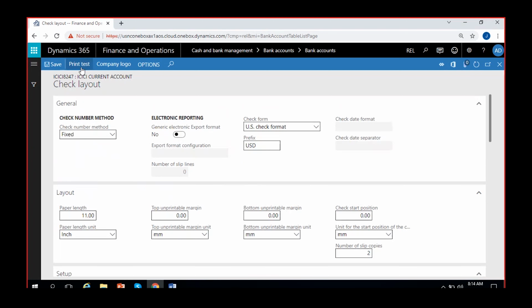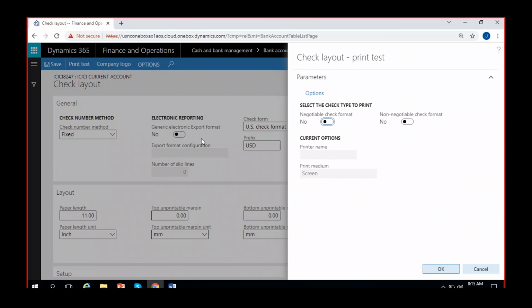So we can try to print a test check and see if it is working here. We have the option of print test check, negotiable format, non-negotiable check format. I'll use this one, non-negotiable check format. So print on screen here. It will take some time to load and print on screen. It is just for testing.